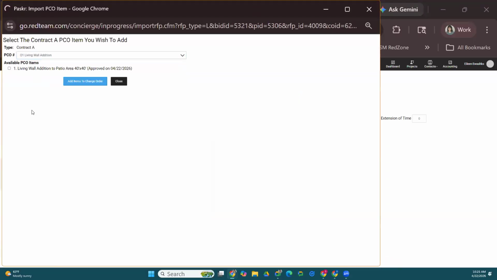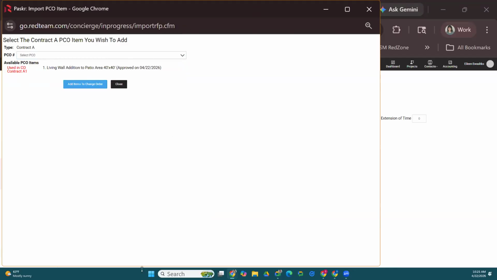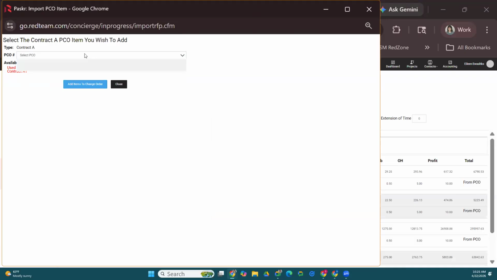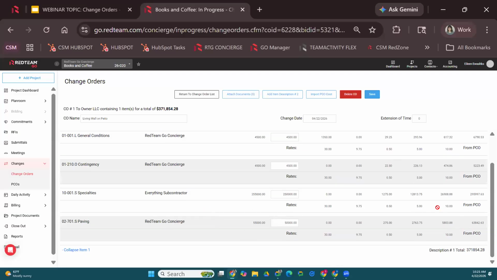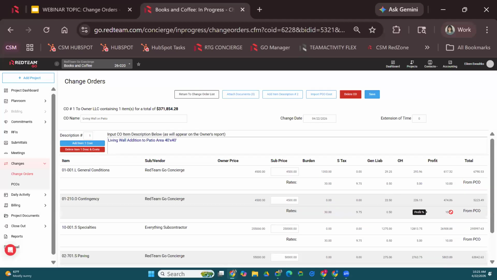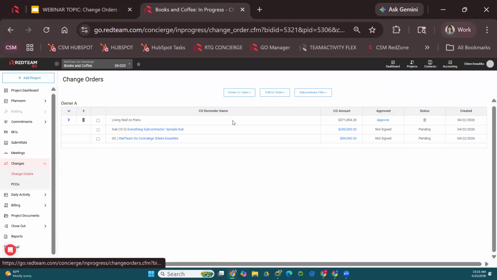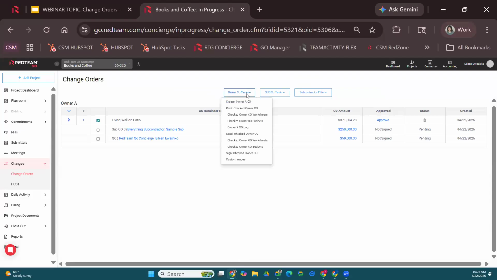All right, so if you had multiple PCOs, you could come in here and this is how you would combine them all into one change order. So you would add one and then come over here, select the next one and add it and so on. All right, so I imported my PCO and all of my costs is here. All right, when I'm ready to send it to my customer, we're going to select save. We're going to return to our change order list. And then we're going to check this box, go to owner change order tasks, and I recommend signing the change order. Sign it because once you sign it, it automatically emails the owner.